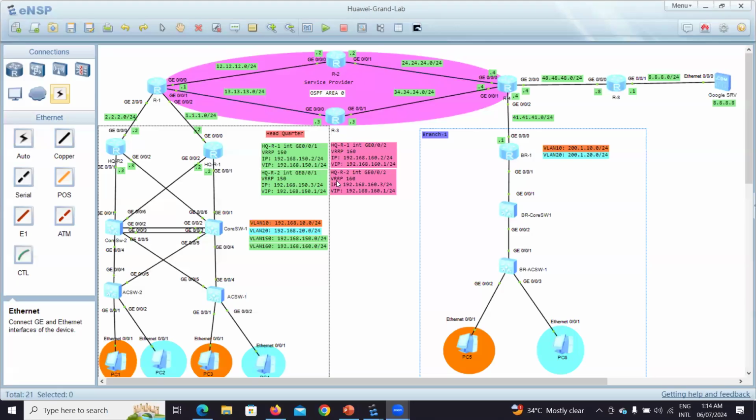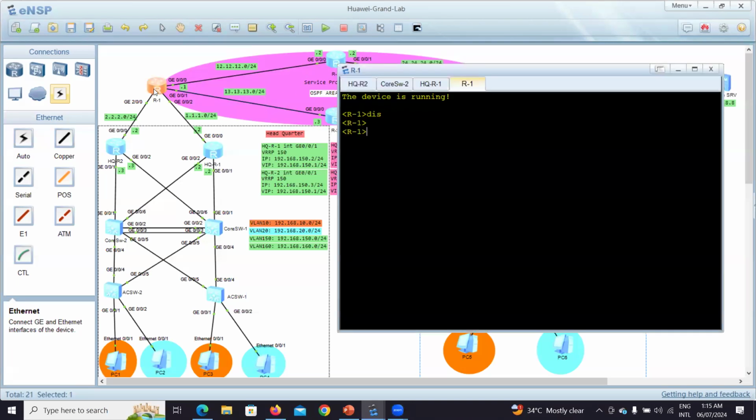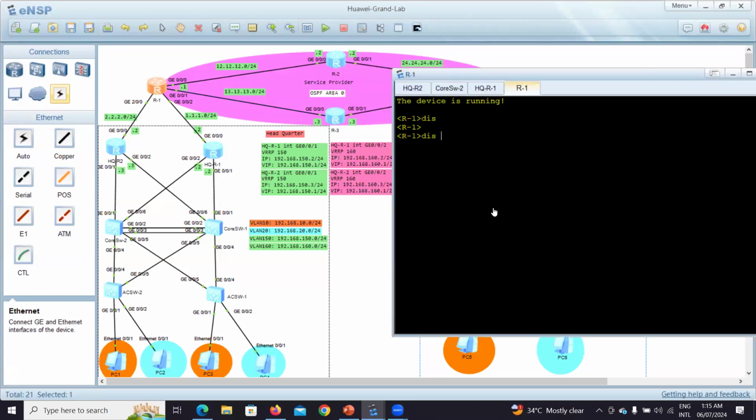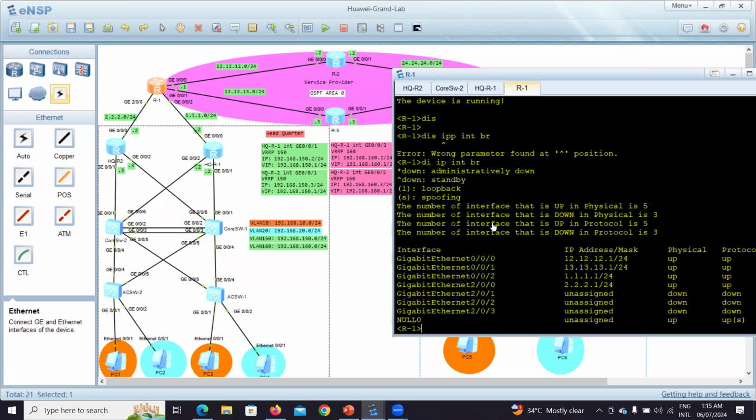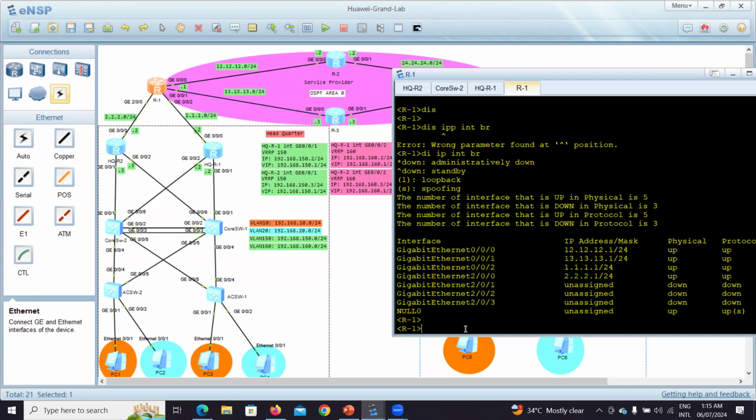Hi everyone. So we are done with branch one and with the headquarter. So let's do the service provider. I just want to see display ip interface brief. Okay, I have just IP addresses. I just put them here in the interface just to save time.